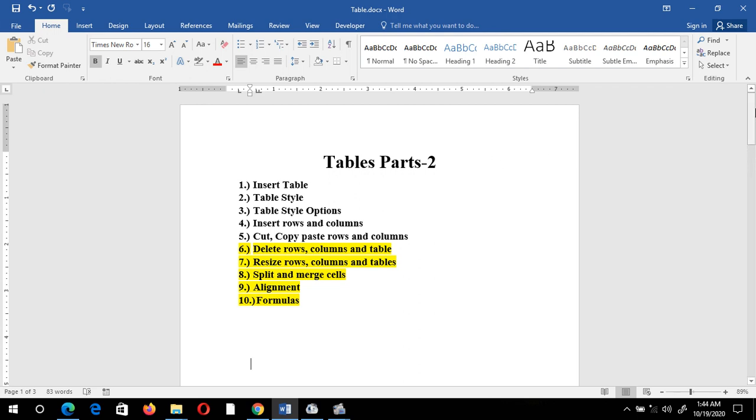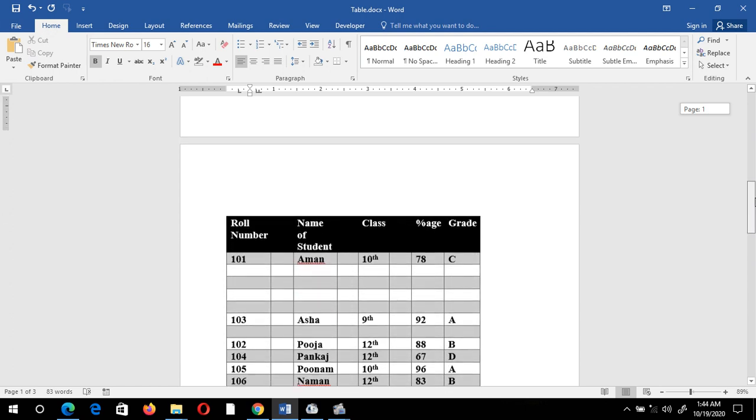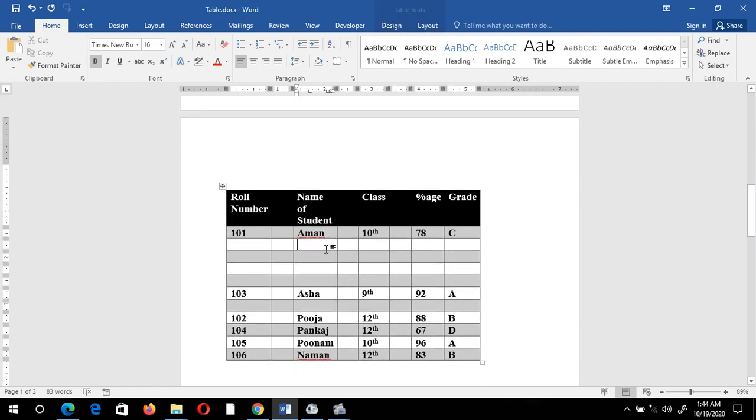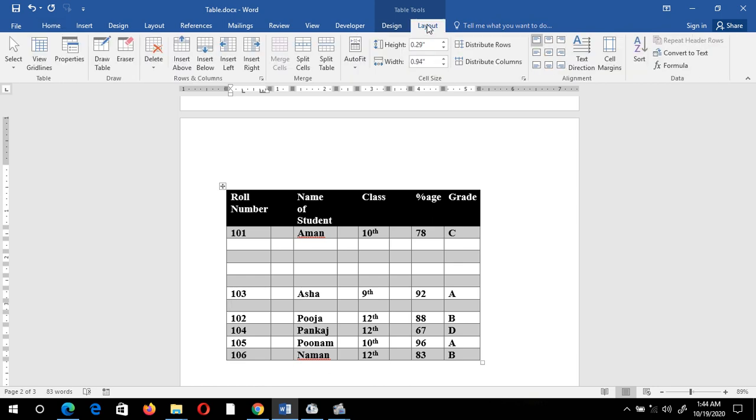First of all, move to delete option. How we can delete rows and columns. Now you can see I just want to delete this blank row. For that, I need to first keep my cursor within this row. You can keep your cursor in any one cell of this row. And now you have to just go to Layout tab. From this Layout tab, you have to click on this option, that is Delete. Now you can select Delete Rows. Now the row is deleted.